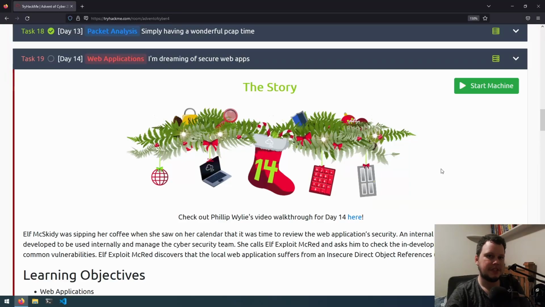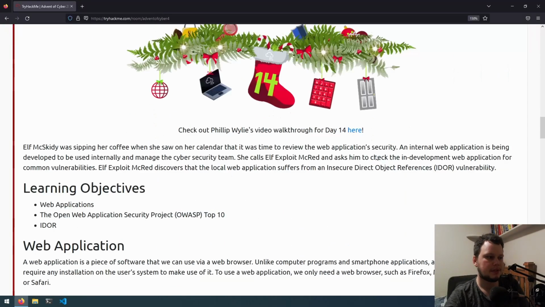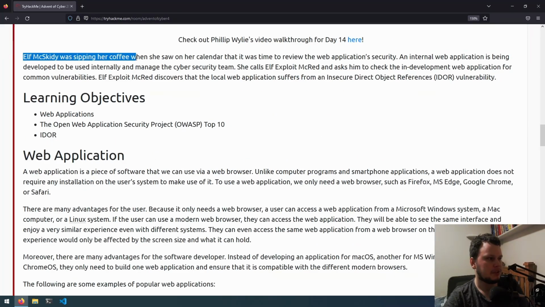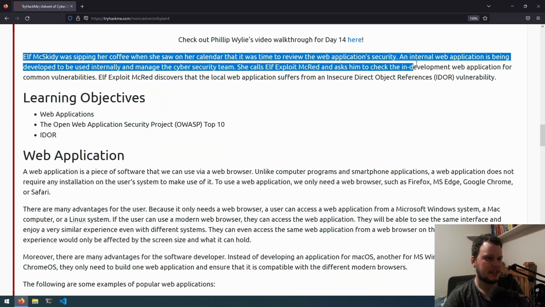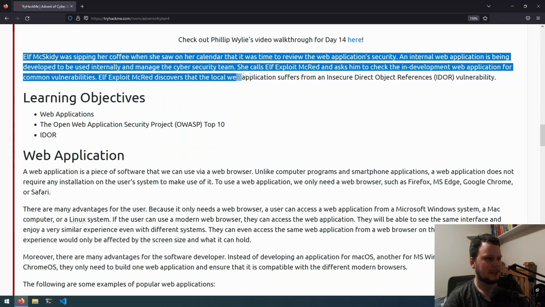Today is day 14 of Advent of Cyber, and today's challenge is called I'm Dreaming of Secure Web Apps. Elf McSkitty was sipping her coffee when she saw on her calendar that it was time to review the web application security. An internal web application is being developed to be used internally and managed by a cybersecurity team. She calls Elf Exploit McRed and asks him to check the in-development web application for common vulnerabilities. Elf Exploit McRed discovers that the local web application suffers from an insecure direct object references vulnerability.